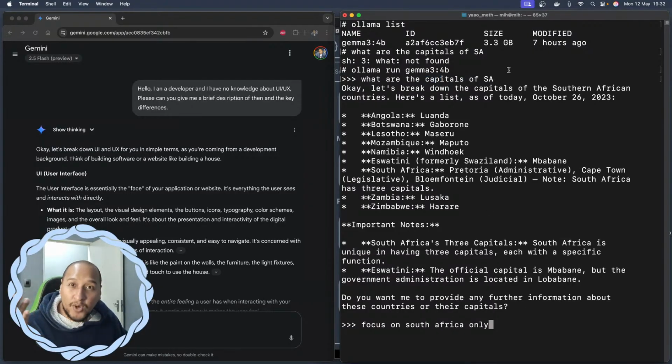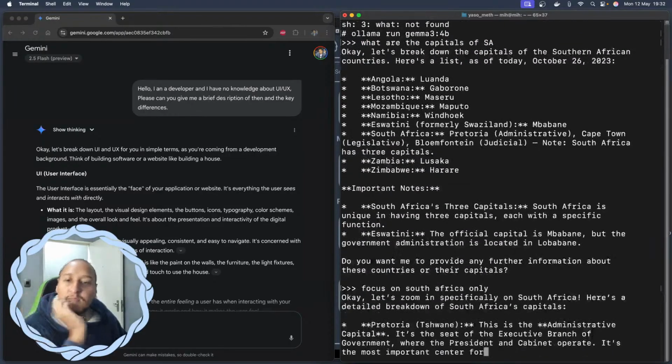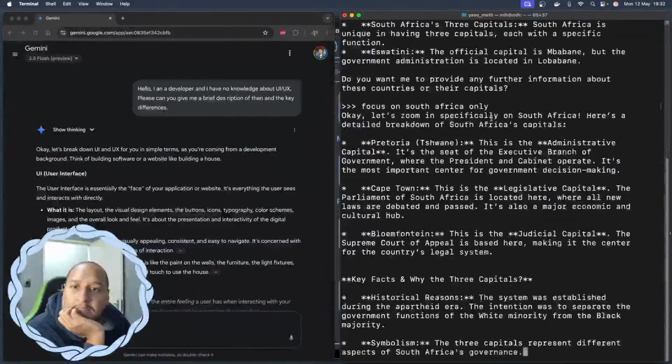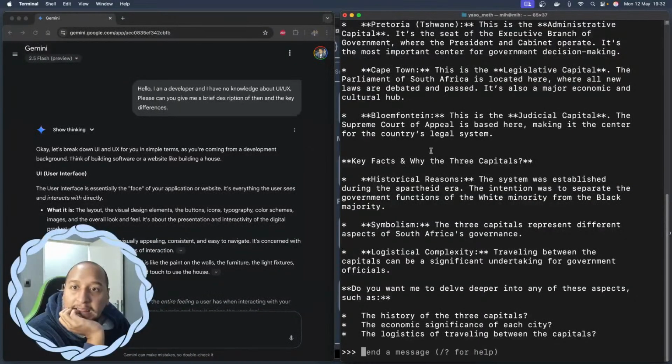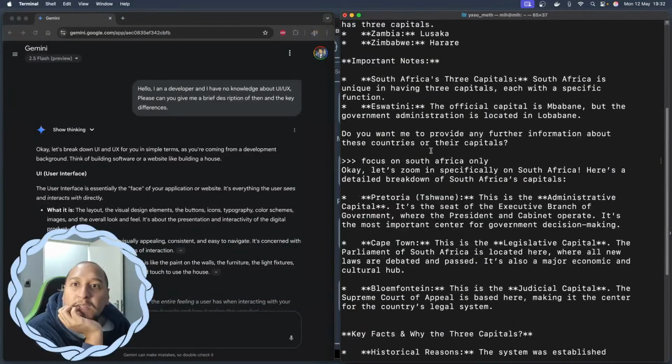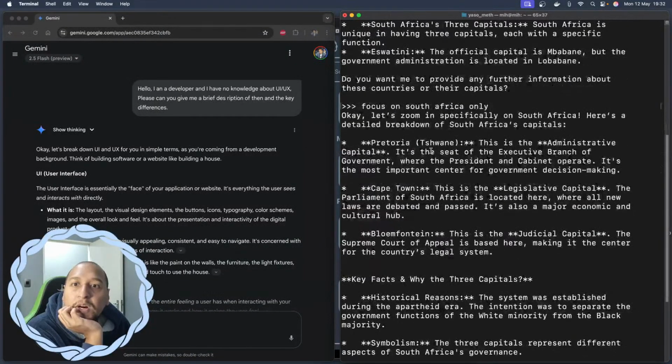And because it has context of what it's saying at the top over here, if I send this message, I love the speed, guys. Do you see how quickly this thing is moving? So if we scroll up to the top, here it is over here. Focus on South Africa only. Okay, let's zoom in specifically on South Africa.